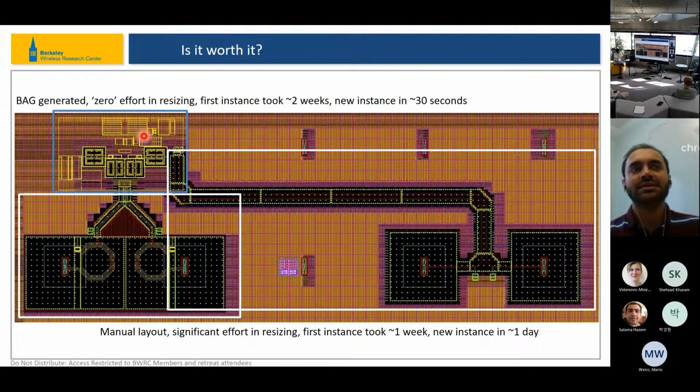So I took the generator and I just generated this new thing. So my low speed serializers were immediately done. And then I focused all my attention on designing the more high speed muxes and all the series shunt inductors and all that. So yeah, the first instance is definitely much slower than doing it manually, but every subsequent instance is just so much faster.